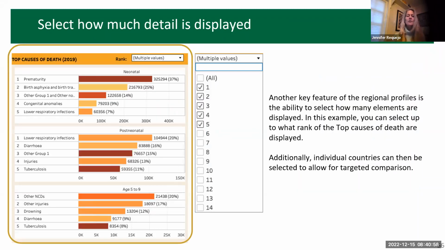So again, just another nice feature of this regional profile is that, as I noted with that cause of death chart, it's quite dense and has a lot of information. So one of the features of this regional profile enables a user to click on how much information they would like to display. So for example, for these cause of death charts, a user can just say, well, I really only am interested in the top 5 causes of death. And so that's what you can do to customize the experience when you're using the profile tool.